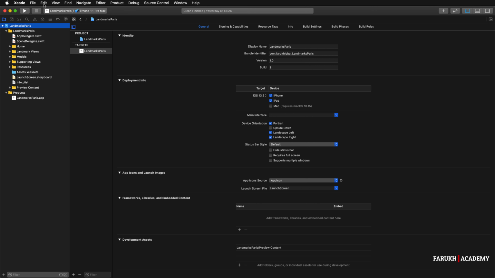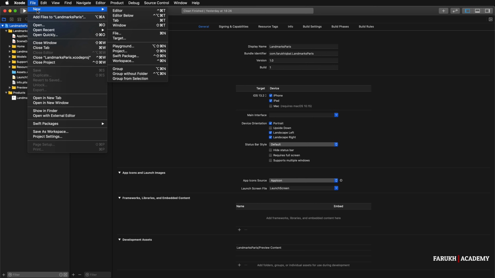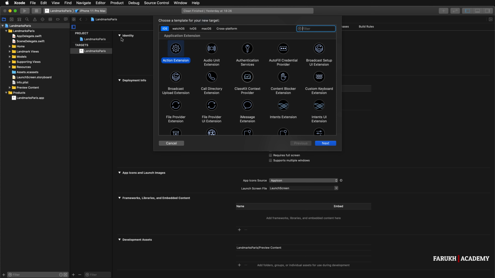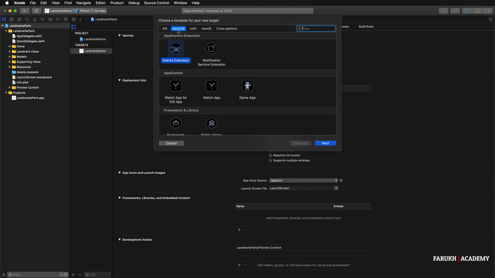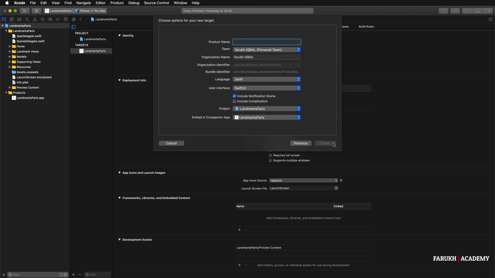Here choose File, New, then Target. When the template sheet appears, choose the watchOS tab, select the Watch App for iOS App template and click Next. This template adds a new watchOS app to our project, setting the iOS app as its companion.